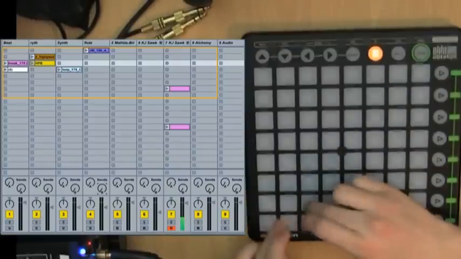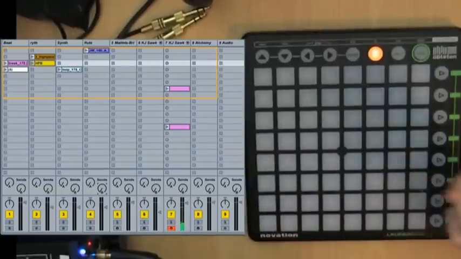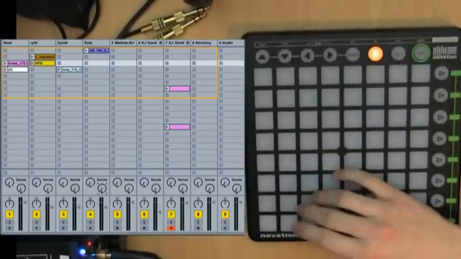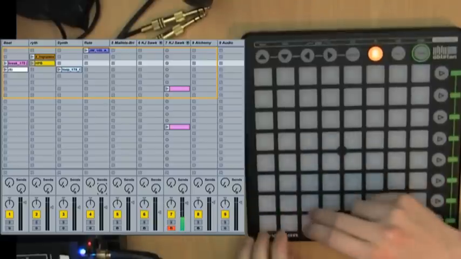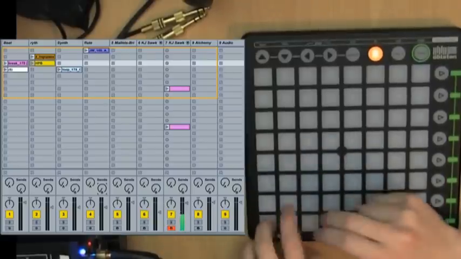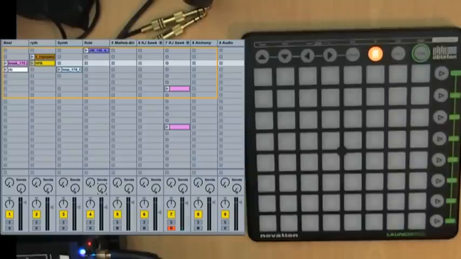so you can knock in a quick pattern, and it's fairly responsive too. So yeah, that works fine.